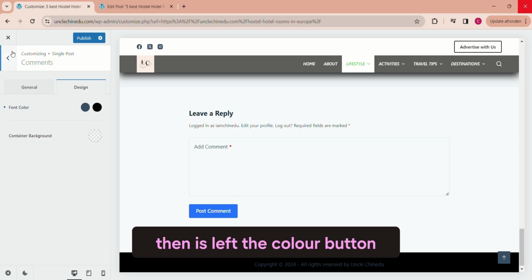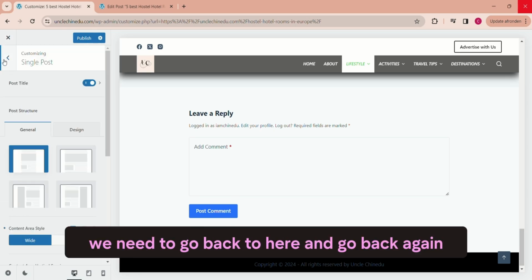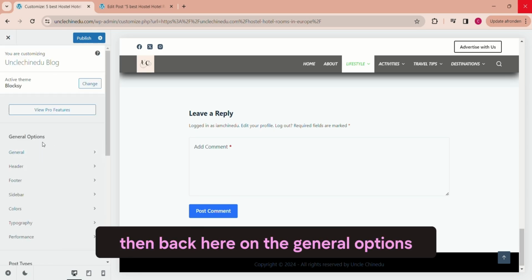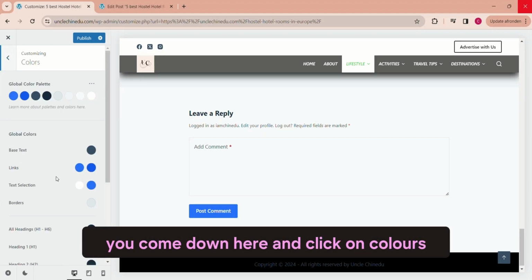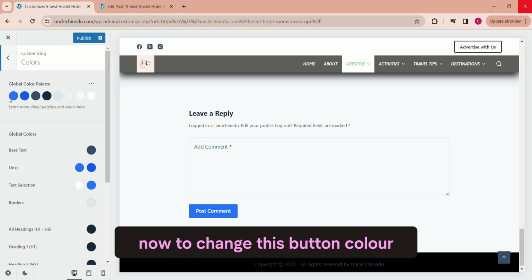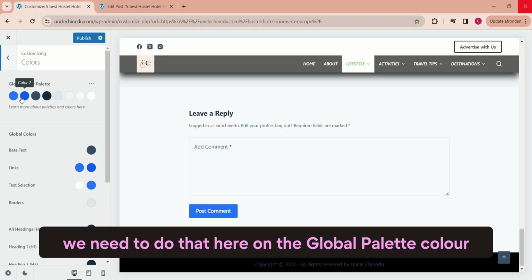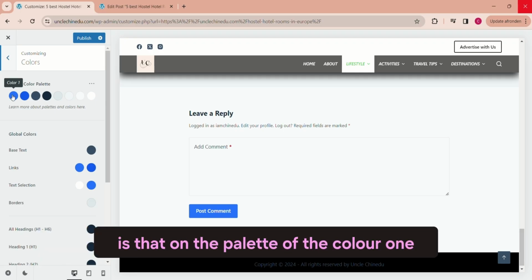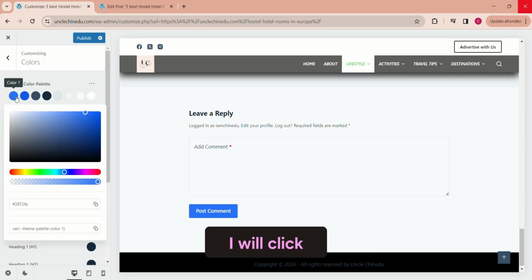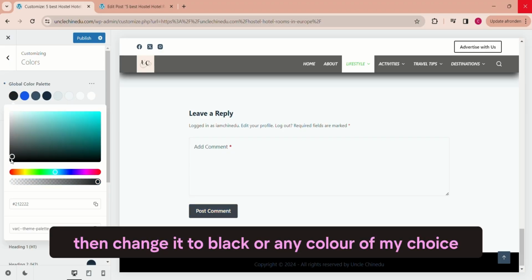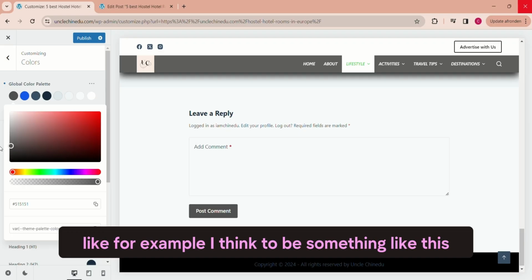Then it's left the button color. So to change it, we need to go back to here and go back again. Then back here on the general options, you come down here and click on colors. Now, to change this button color, we need to do that here on the global color palette. What I'm going to do is that on the palette of color one, I will click, then change it to black or any color of my choice. Like for example, I think to be something like this.